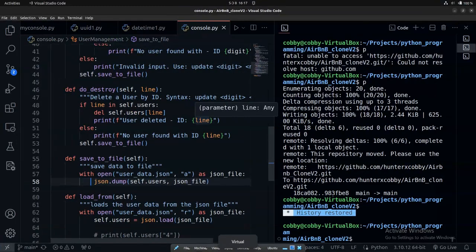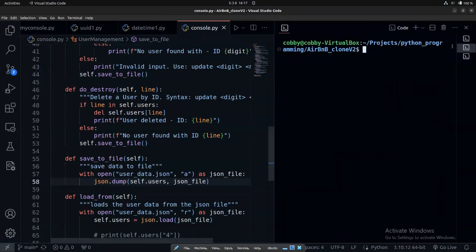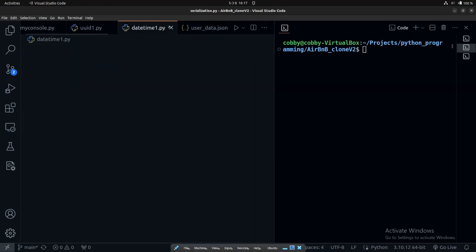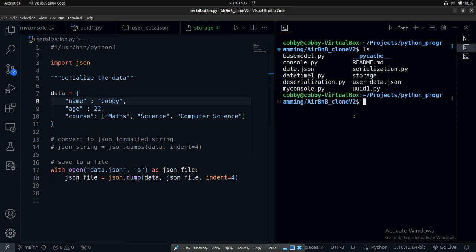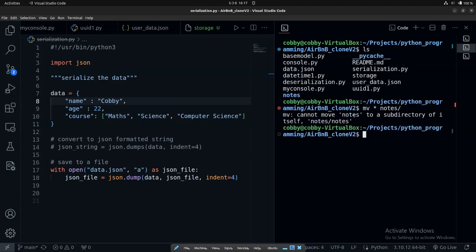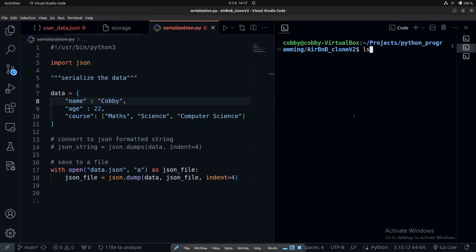Let me get rid of everything, or just move them. These were the ones we were working on yesterday. But I want to give you the structure of how the project is going to look, so I need to move all of these. Inside a directory, let me create a directory called notes, and then move all these files into notes. Okay, I think we are good to go.